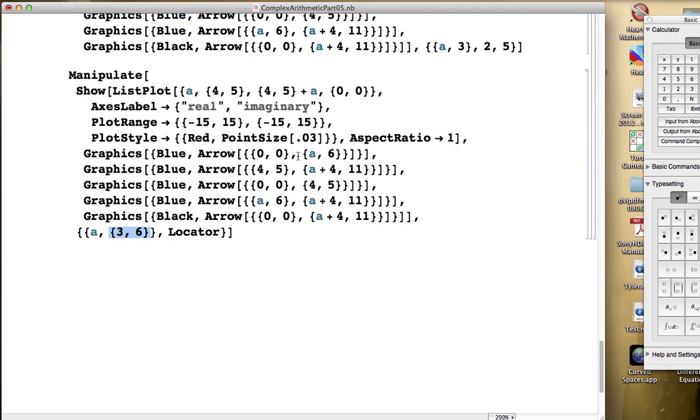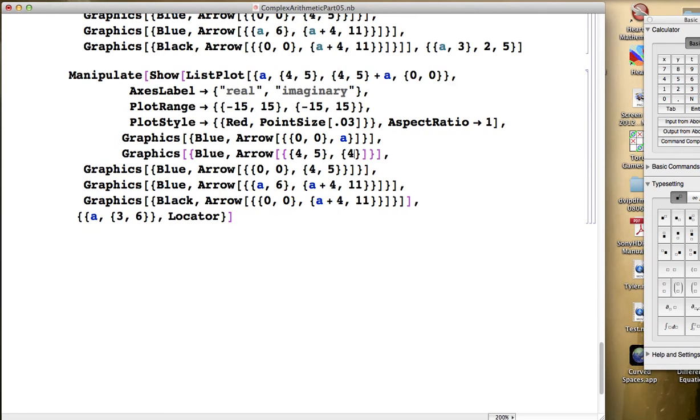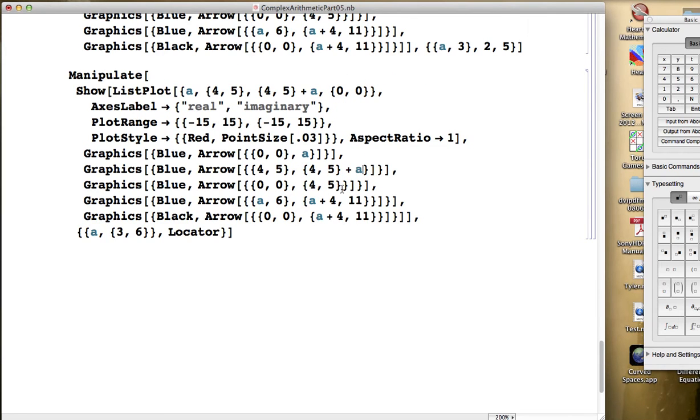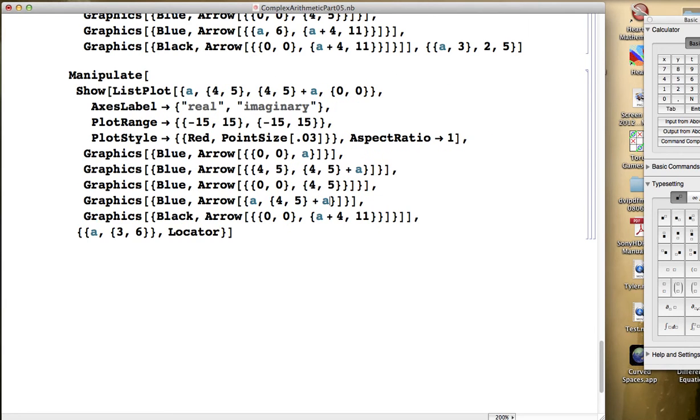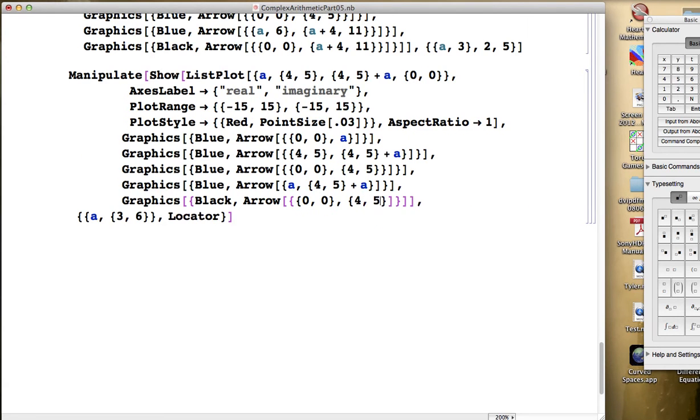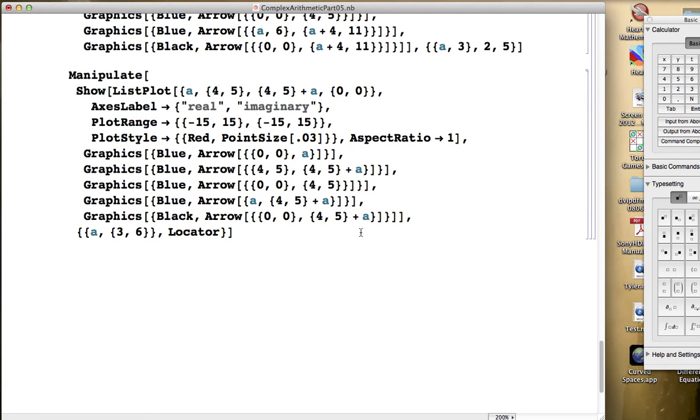And make similar changes down here. I want this to just be an A. A is representing a point now, not just a number. We want this one to be (4, 5) plus A. This one should be an A. This one should be a (4, 5) plus A. And same here, this should be a (4, 5) plus A. This should do it. I'll enter it.